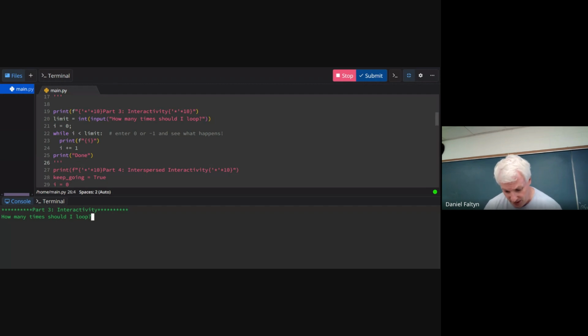Okay, so let's put in 5. 0, 1, 2, 3, 4. I started at 0. Run this again. Now let me set it to 0. Nothing happened. Hopefully that's obvious, because I is 0. I entered in the value 0. Is 0 less than 0? No. So it doesn't execute this code.